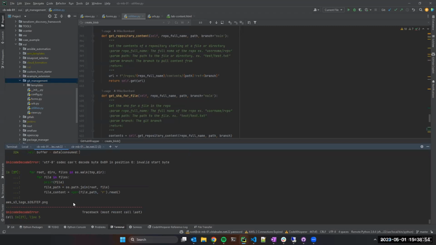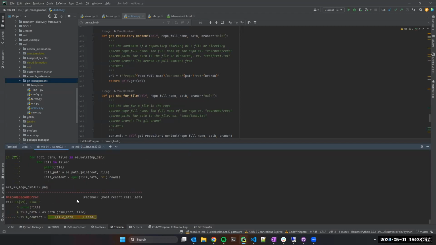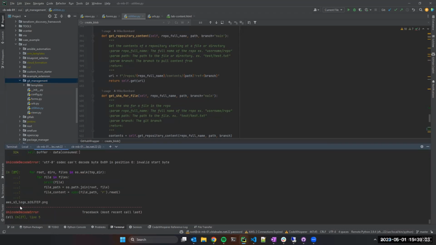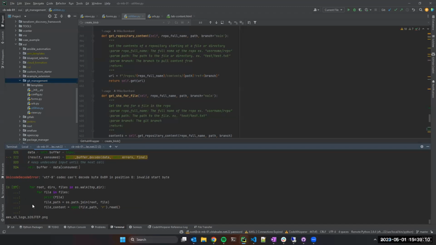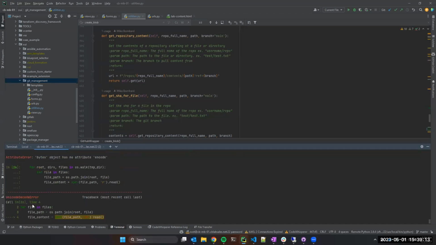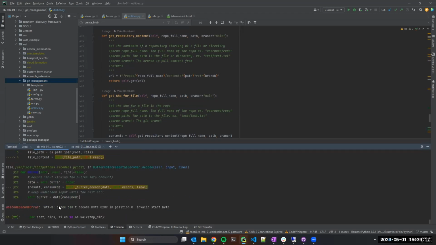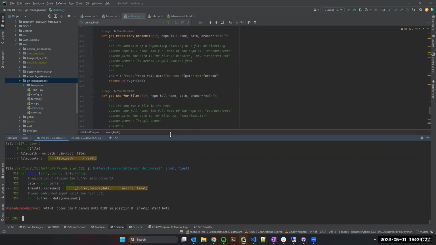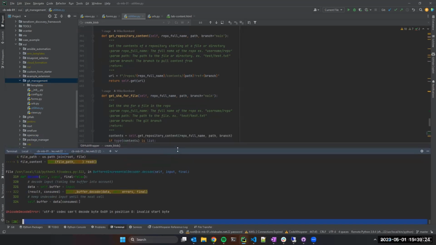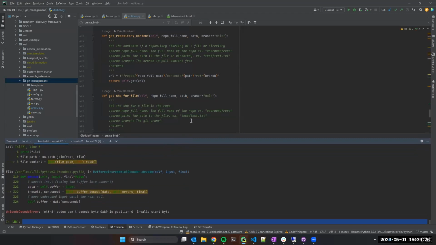Let's see. So here's our error. This is the logo. It doesn't like the PNG logo. So that's okay because that's a different file. So that's not going to be able to be read. How can we get a... okay, so I think that might be part of it.